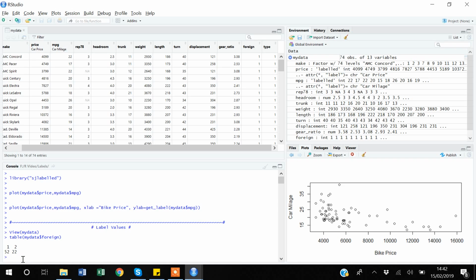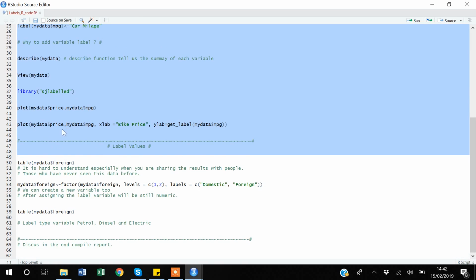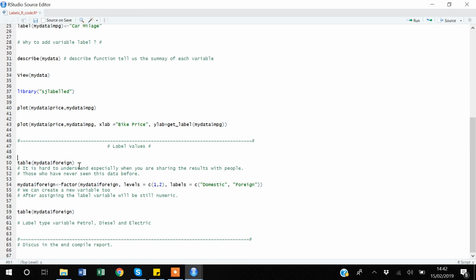But what does it mean by 1 and 2? As a beginner, as a new user to this data, I don't know what the categories 1 and 2 mean. So for such users, or to increase the readability of the data, you have to label such things. Actually, 1 is domestic and 2 is representing foreign car makes. So I will go back to my code file, and as I am commenting here, it's hard to understand, especially when you are sharing the result with people who have never seen this data before. So it's better to label your categorical variable.